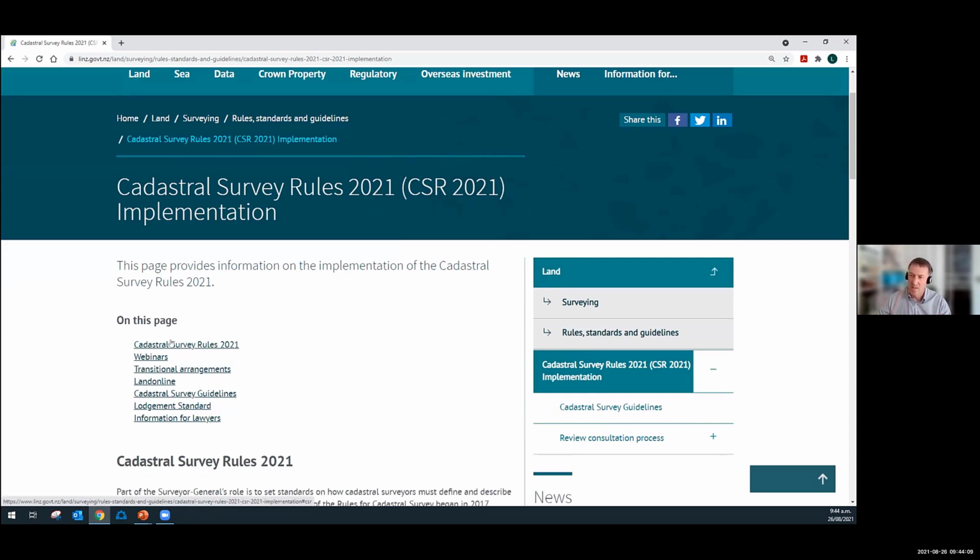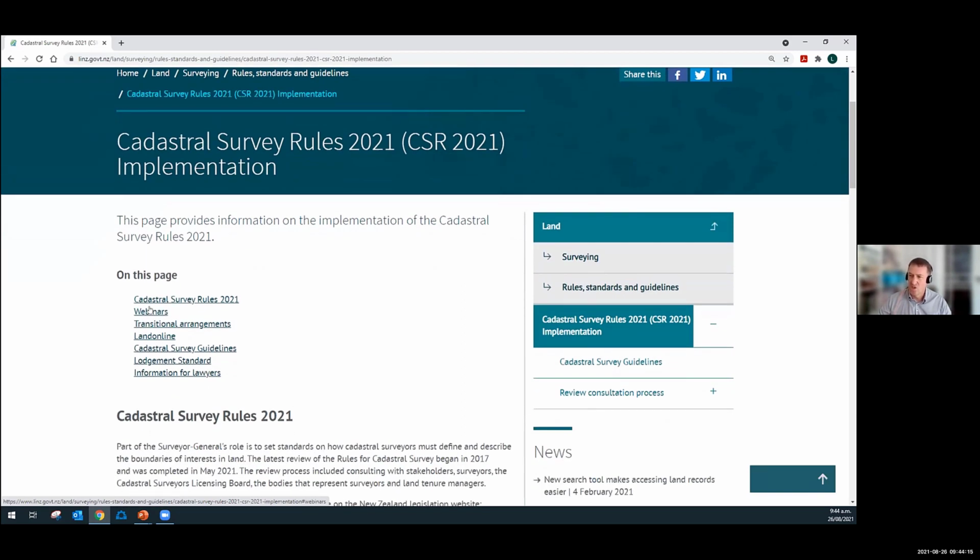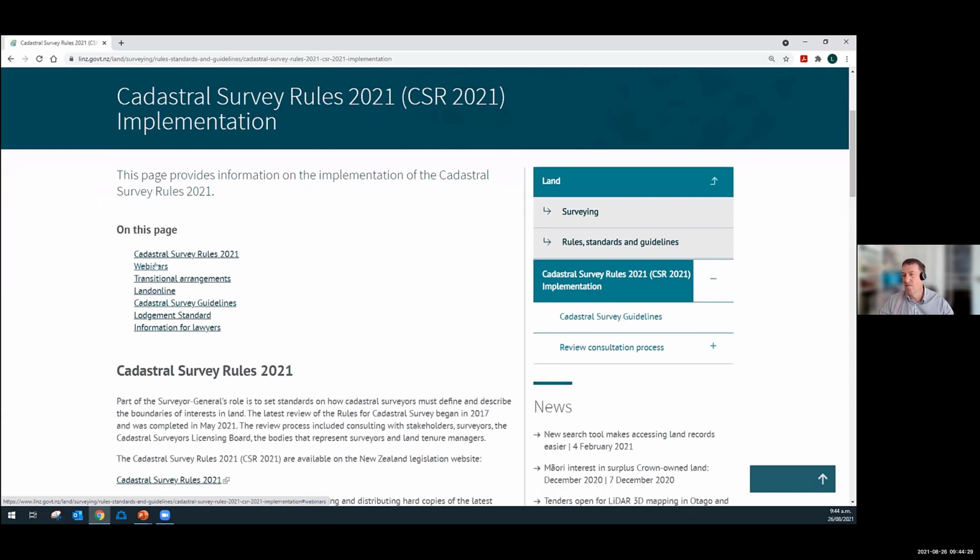There's a link to the Cadastral Survey Rules 2021 on the legislation website. There's information to do with these webinars, and this is also where a recording of the webinar for the previous training back in May is held, and also where a recording of this webinar will be held. Hopefully it will be available late next week.